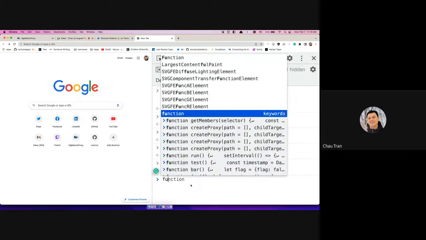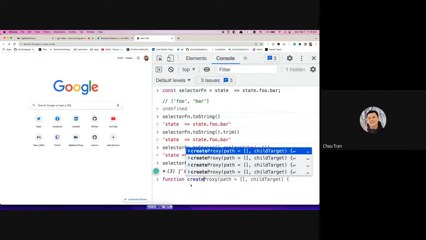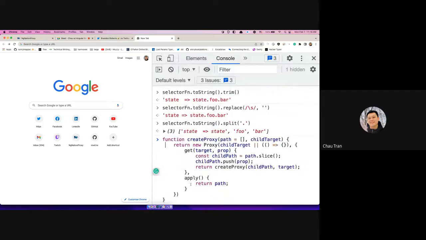I have a function called create proxy, right? And this proxy will return an arrow function. Basically, it returns a function, and I have a get and I have an apply. This apply is for when the function gets called, what the function returns. And then I have a path of an empty array, and inside of the get, I make a shallow copy of the path and then push the new prop inside here.